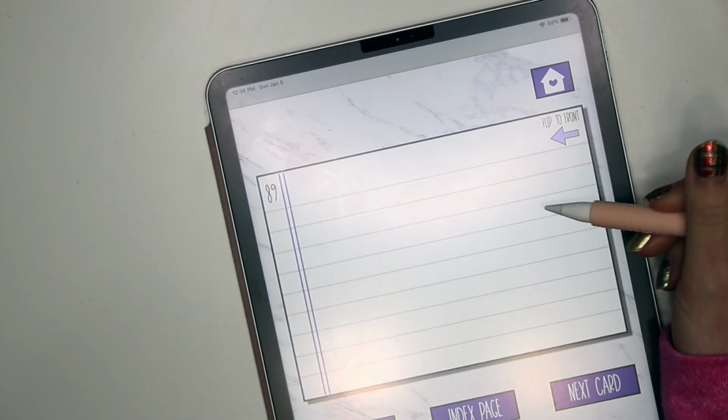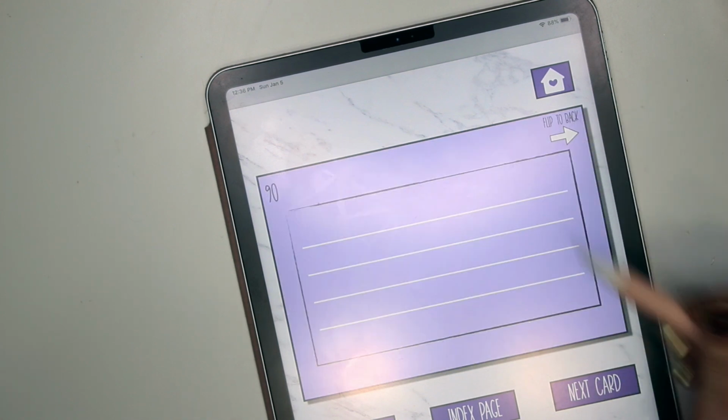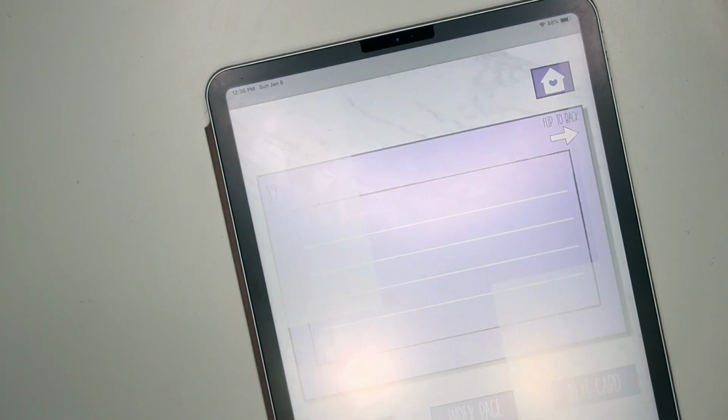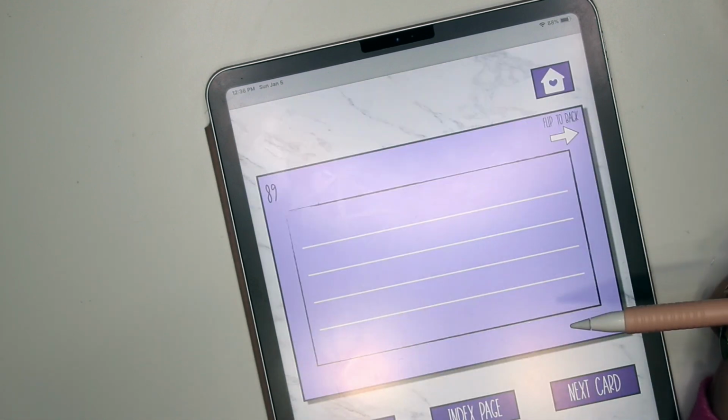If you want to go to the next card, you will just click next, and this will take you to 90. If you want to go to previous card 89, instead of just swiping, because this is the back page of 89, you can click previous card and it'll take you to the front page of 89.